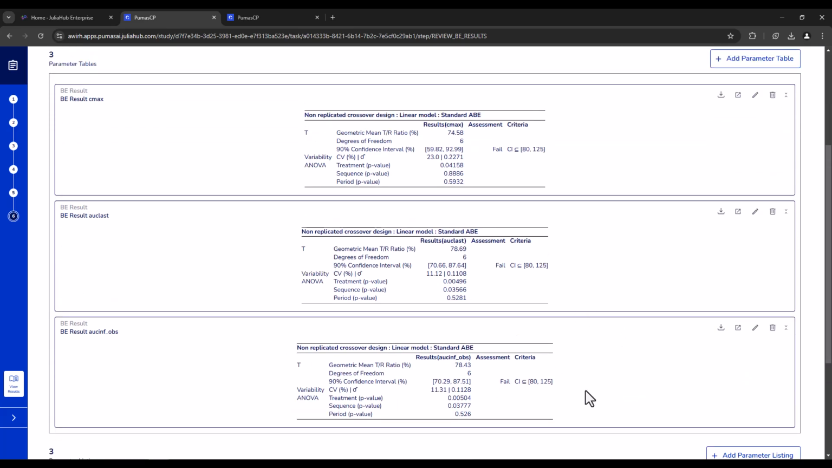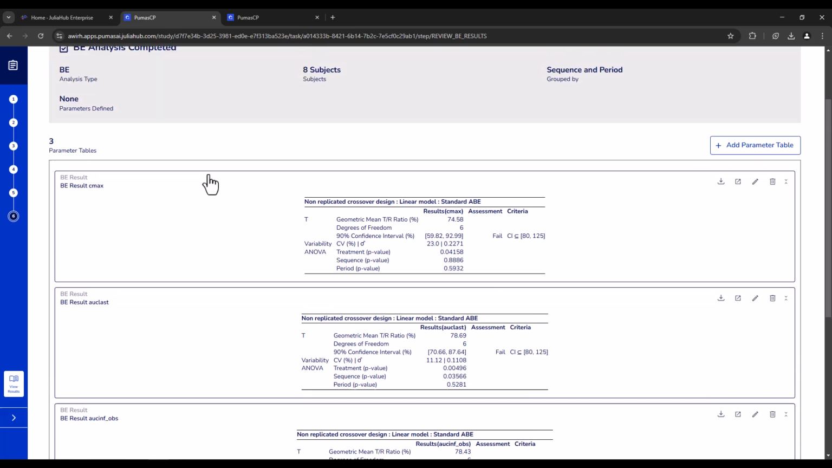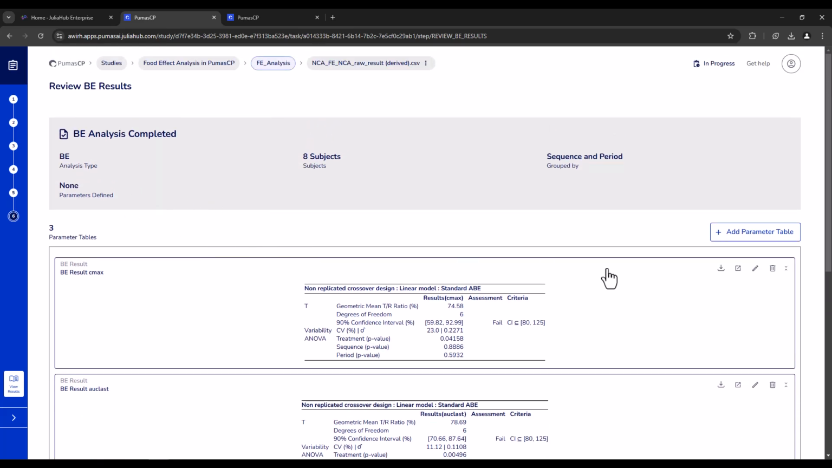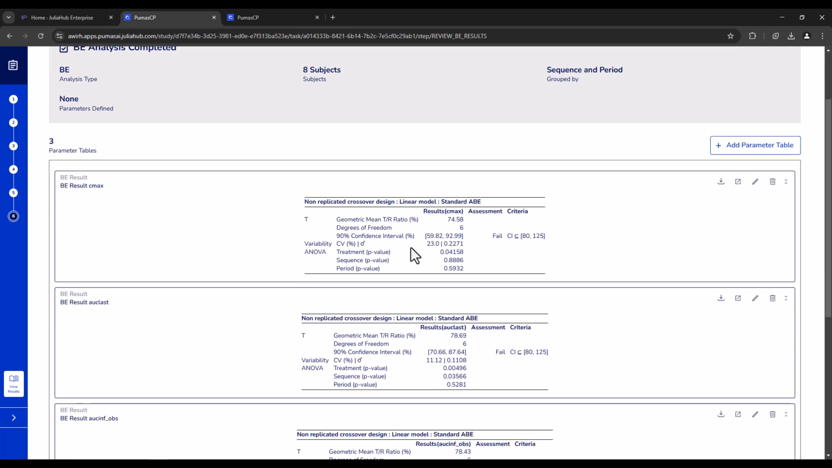So you can use the bioequivalence module like this because this is a complicated design. We have a crossover study. It is not straightforward. If it is a parallel study, it is done a different way. I'll show that in the further coming videos. But this is an easier way to get your results for food effect analysis. This way, you can analyze your PK data in your food effect analysis in PumasCP.